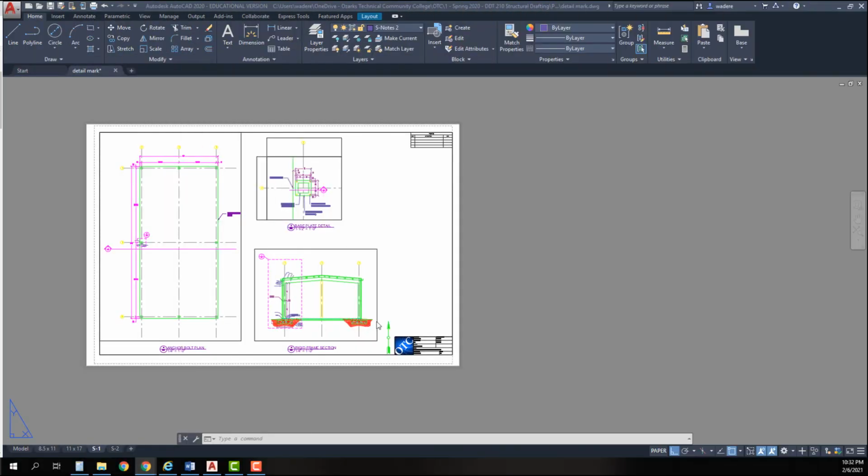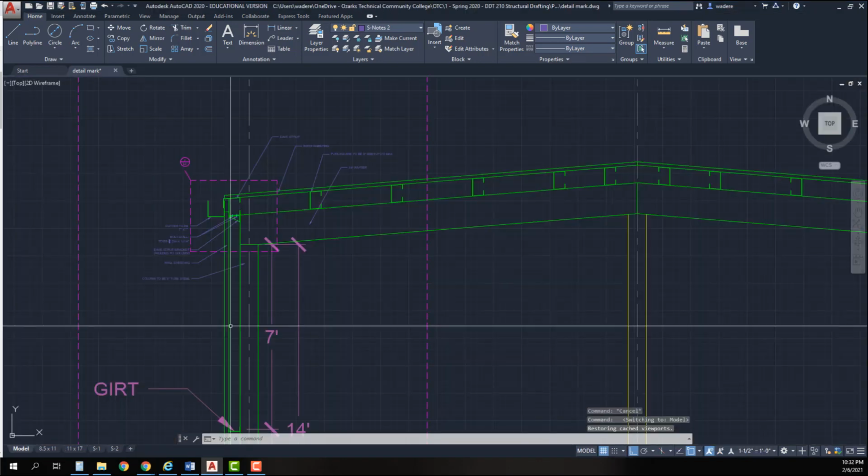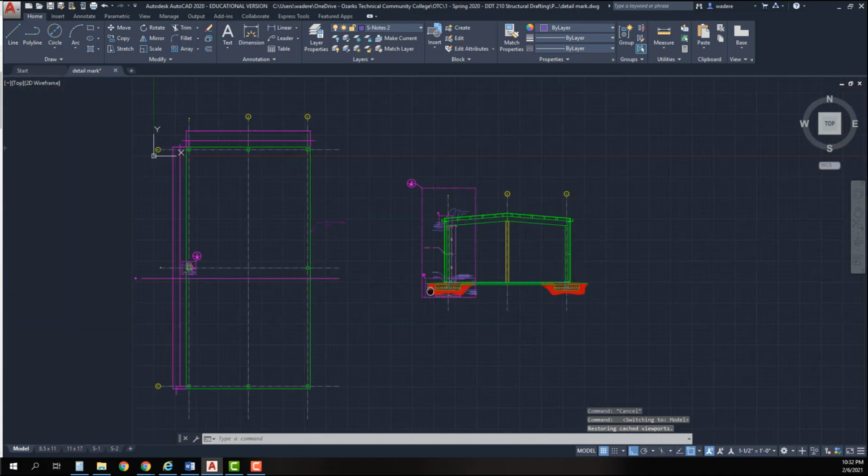So we are really close to being done. So a couple of things I want to do. I want to go back through the entire assignment on this portion and make sure that I have noted everything and make sure of what my general notes are going to be. So I'm going to go back into model space, and this will make it easy for me to go back through.